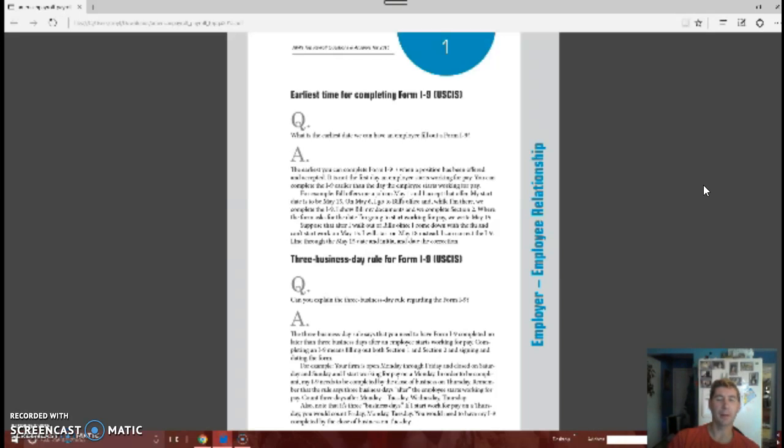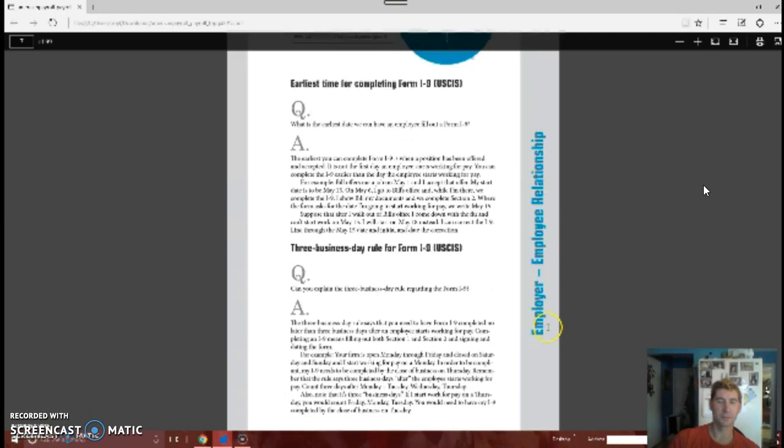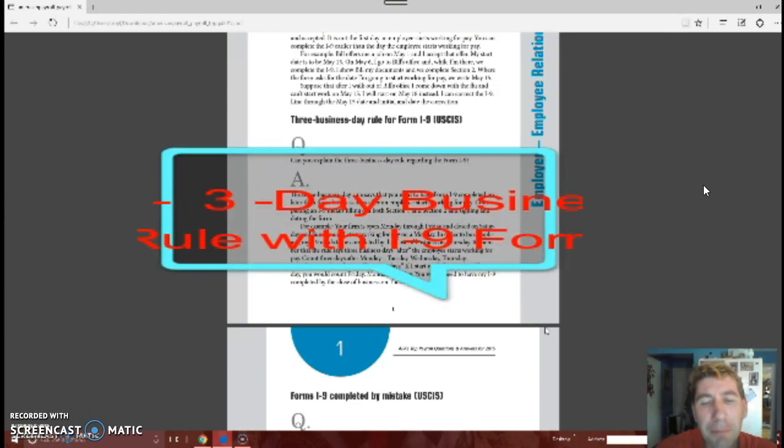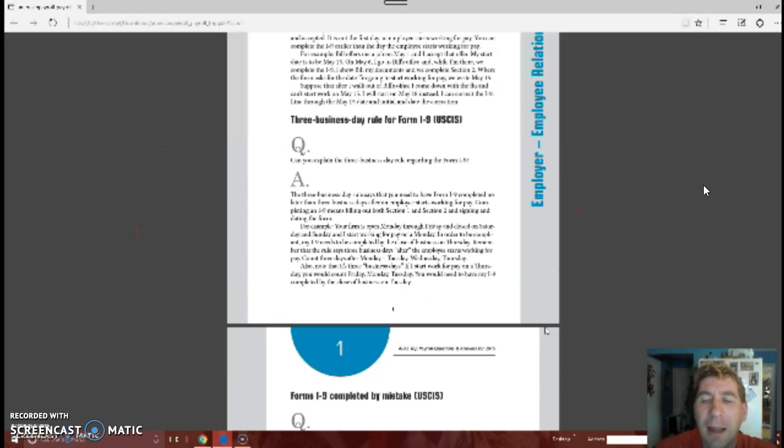Okay, and they have a 3-day business rule for the I-9 form. It says, can you explain the 3-day business rule regarding I-9? Of course. The 3-day business rule says that you need to have Form I-9 completed no later than 3 business days after an employee starts working for pay. Completing the I-9 means filling out both Sections 1 and 2 and signing and dating the form.